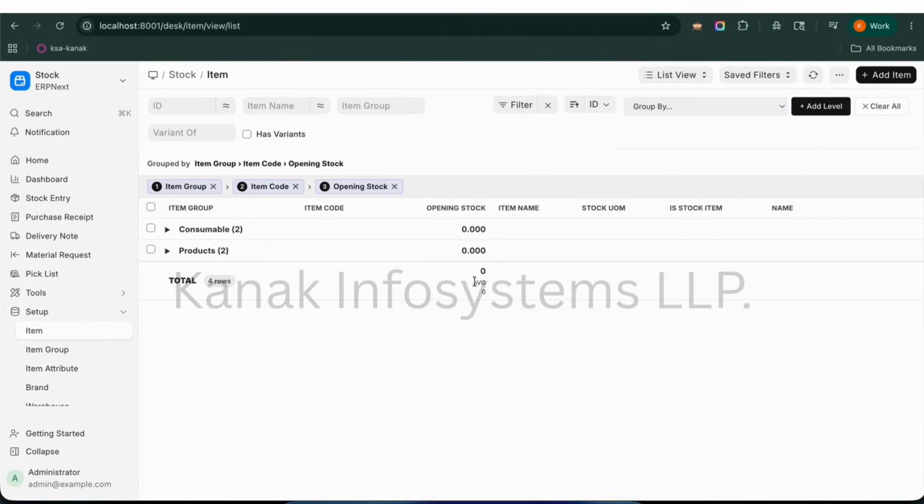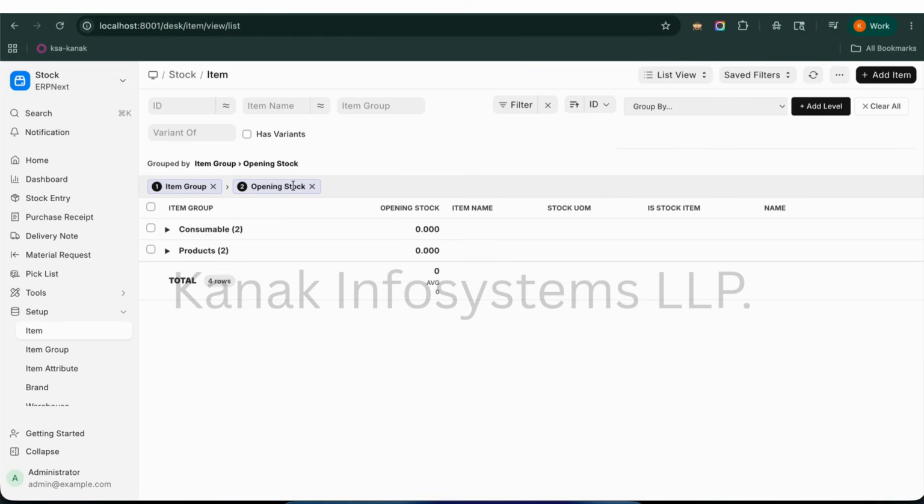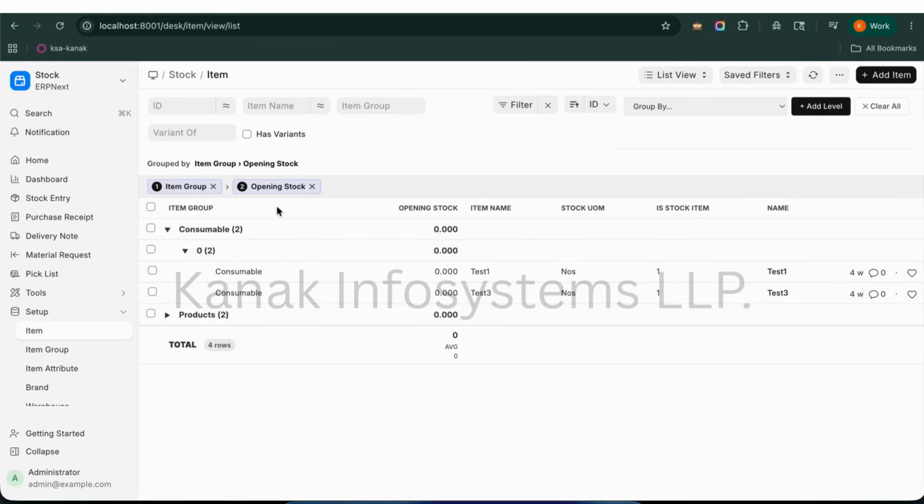Now we have also added the aggregate field here. So if any currency or number field is there, you can simply see the sum and average here. So this is also grouped by opening stock, item code and group by. If we remove the middle group by filter, then it will automatically arrange according to the remaining filters.